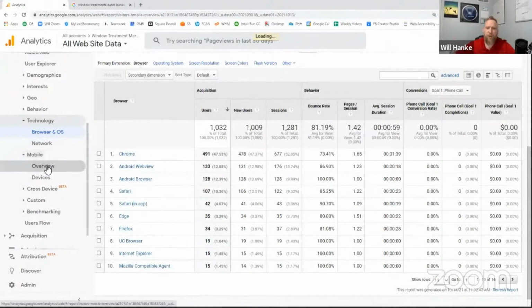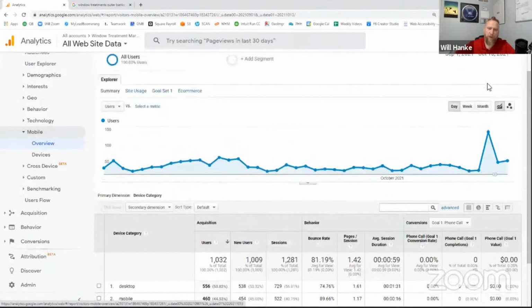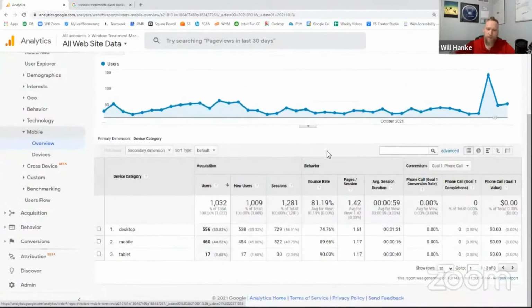Under mobile, you can go to overview. This is the same data that we saw earlier: desktop, mobile, and tablet. And you can see tablet is 1.68% of all of our visits. And these numbers are generated because of this time frame here. So we're looking at 45 days worth of time in this case. So they're going to change a little bit, but it does give you the percentages of those.